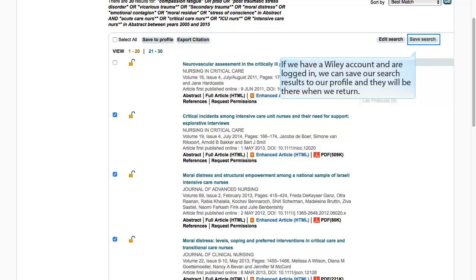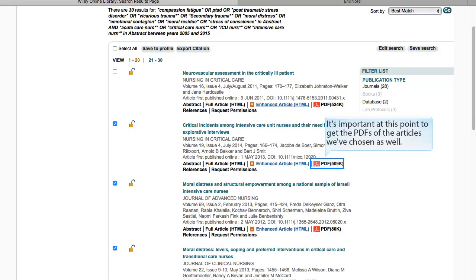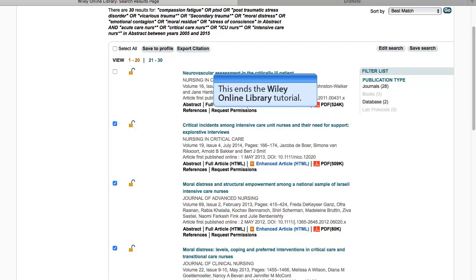If we have a Wiley account and are logged in, we can save our search results to our profile, and they will be there when we return. It's important at this point to get the PDFs of the articles we've chosen as well. This ends the Wiley Online Library tutorial.